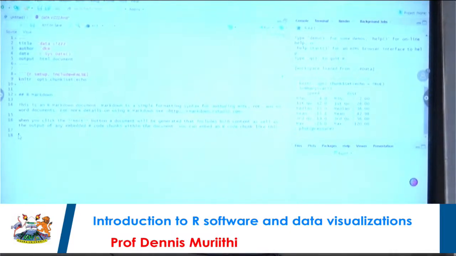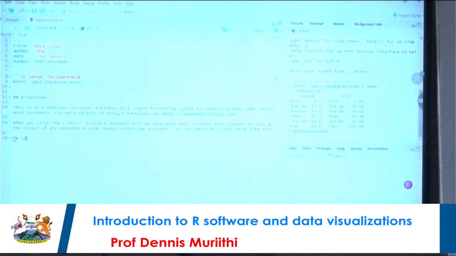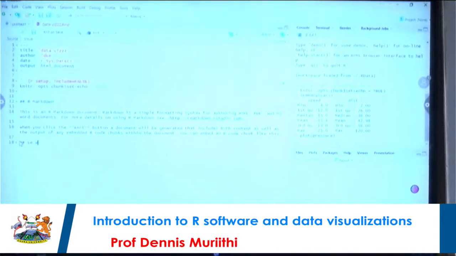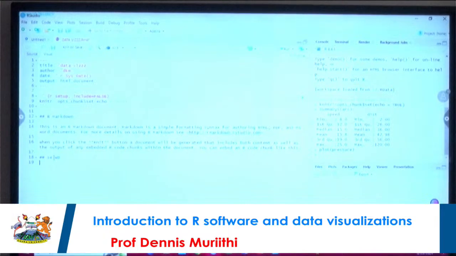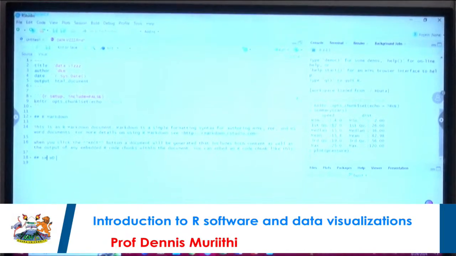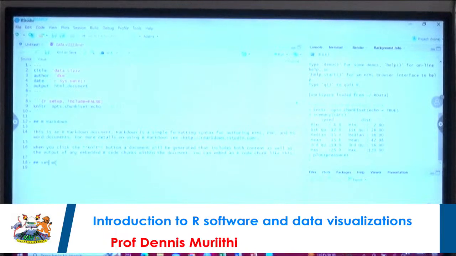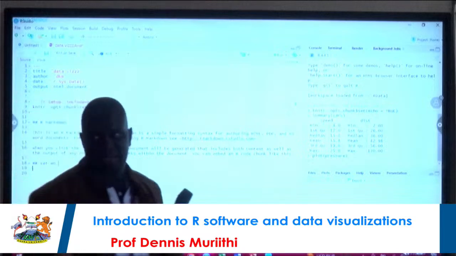So I want hash, then set working directory, set working directory, like that. You know, this is a comment. You can even put it in the full working directory.